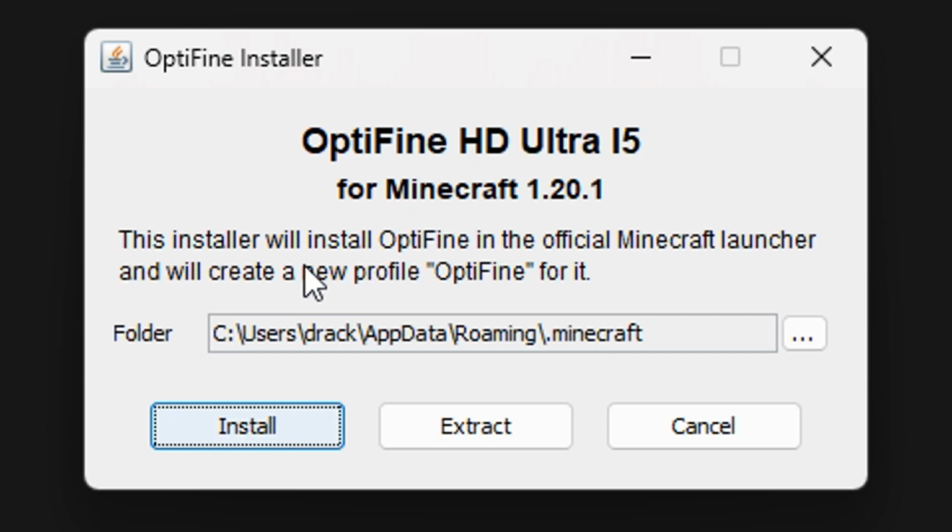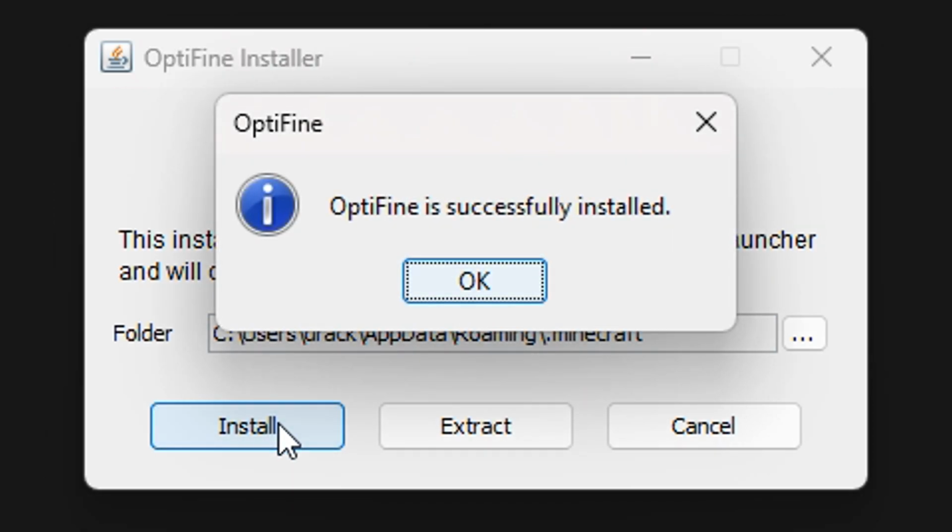So what this installer does is that it creates a version of Minecraft with the OPTIFINE mod installed, and then it creates a new profile called OPTIFINE. And I'm going to show you where that appears in just a moment here. Now, if you select install, it will then proceed to add Minecraft to your computer.